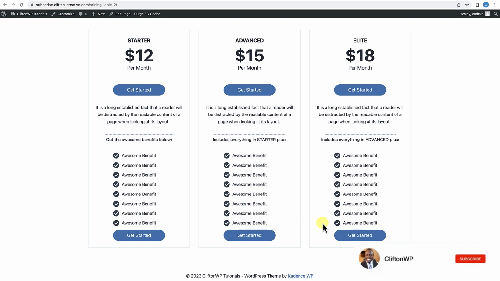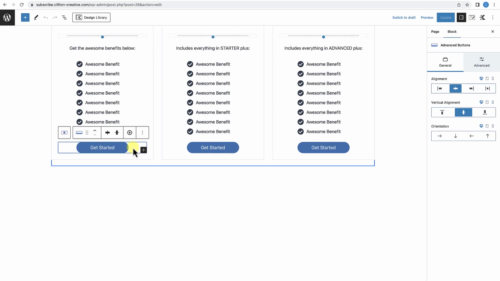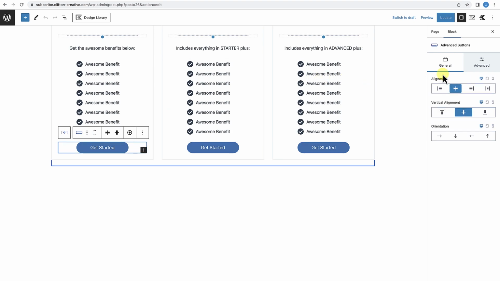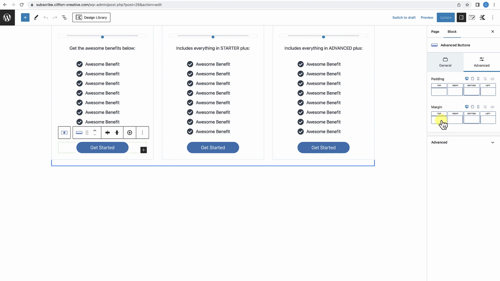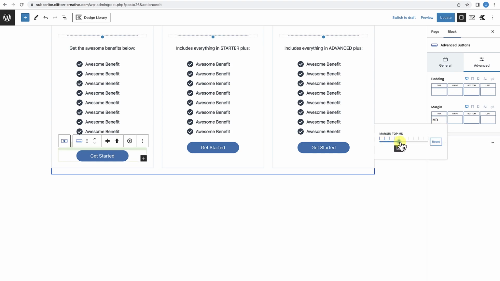Now, one thing that I am seeing is that my button is way too close to the benefits here. So we need to create some spacing to give the elements in between some room to breathe. So what I'm going to do is click on edit page. I'm going to come over here and select this button. Make sure that I have the button selected. There it is. And then over here under advanced and margin, we're going to go ahead and give this medium margin.